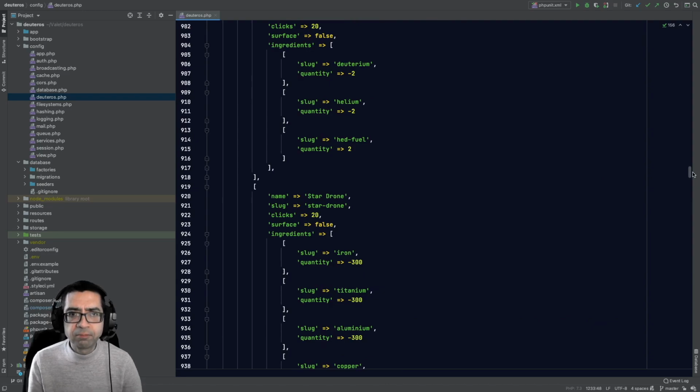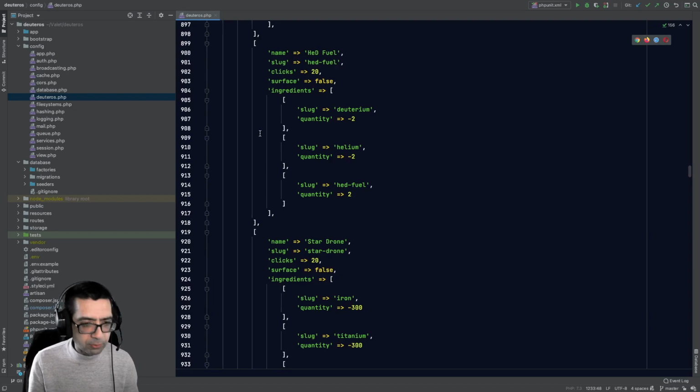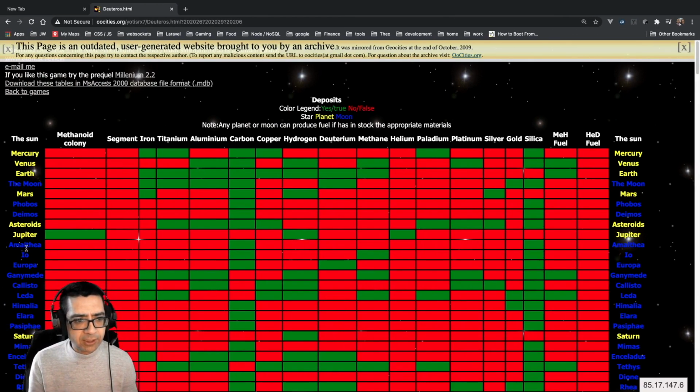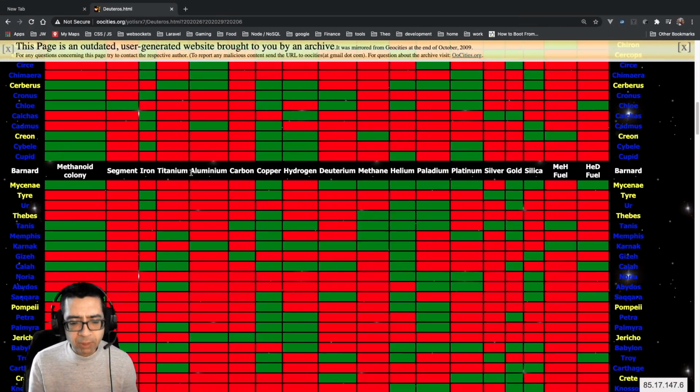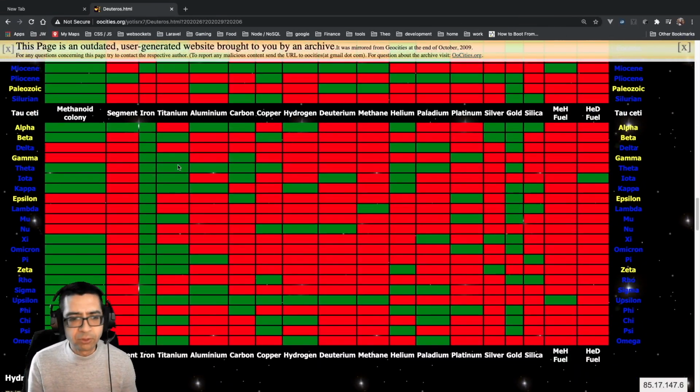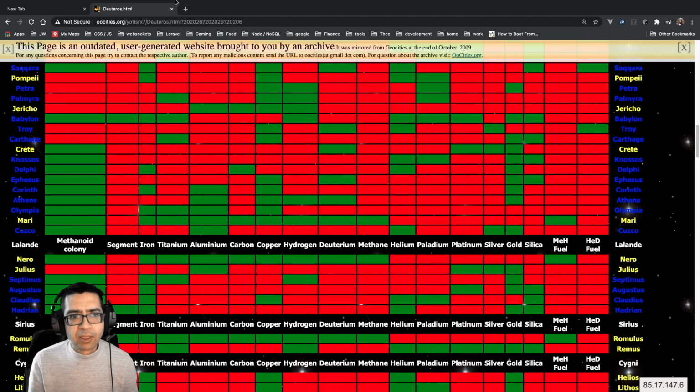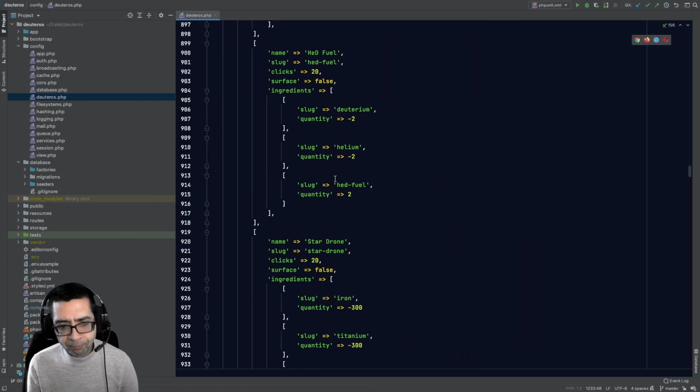Remember, in the last video we were seeding which planets get which resources, and it was based on this chart. There's the planets and moons down the left, and the materials along the top, and where it's green, that planet has the resource. But as you can imagine, there were loads of planets and moons I had to go through, and it took absolutely ages to do. So I did that off camera after a recording.